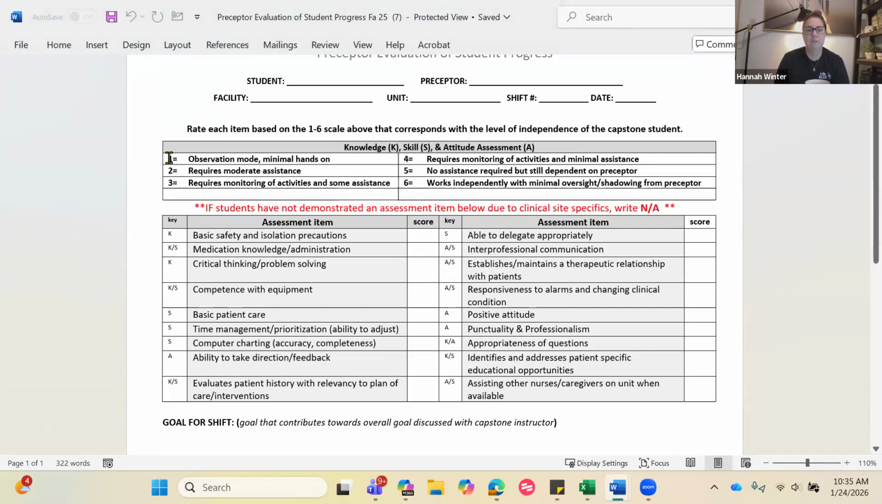So up top is the scale that your preceptors will use, 1 through 6. And you'll notice it's just observation to working independently. So how independent are you in these areas? So for your first few shifts, we wholly anticipate and expect really that you're going to be in the 1s and 2s where you need your observation, you're requiring moderate assistance, which basically means your preceptor is really walking you through everything.